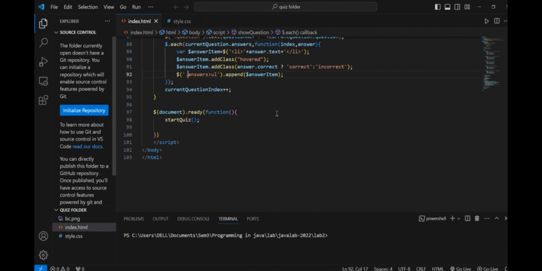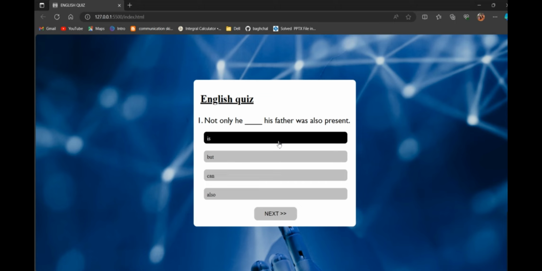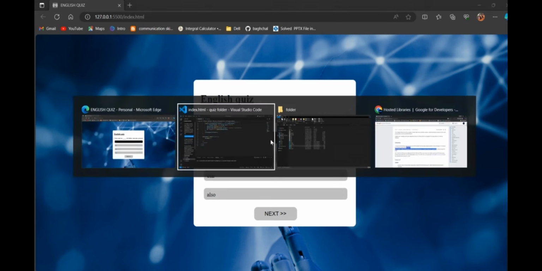Okay, now let's set this dot and see what happens. Okay, this looks perfect. Now what we need to do next is, when we click on these options, the correct answer should be in green color and the incorrect in red color. Now we'll be formatting this using JavaScript.